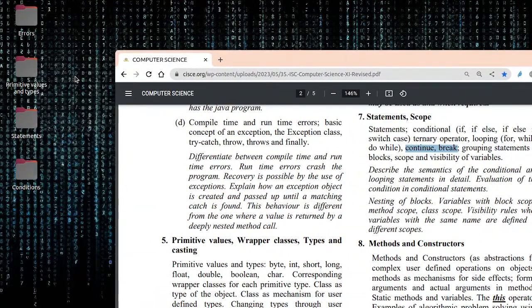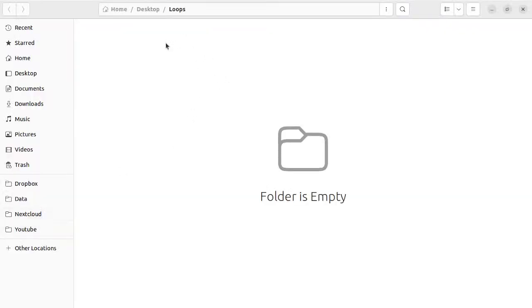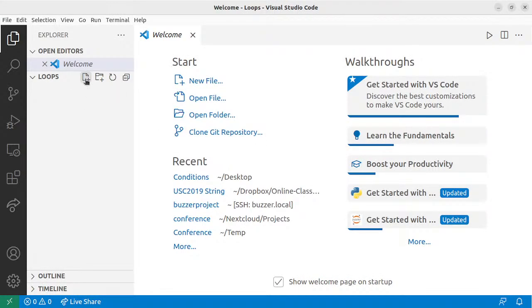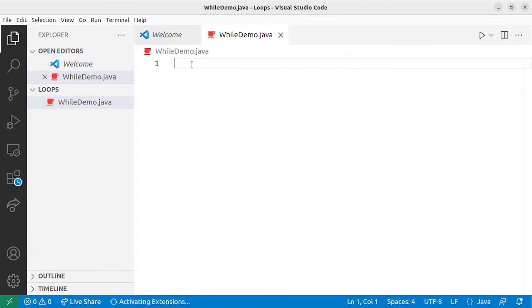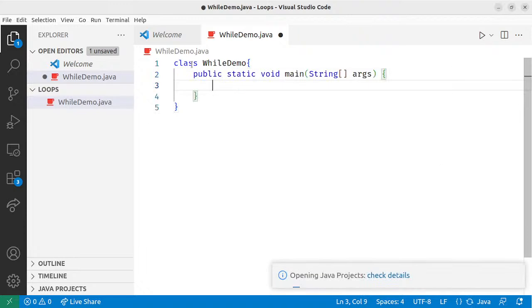So first I'll create a folder. Let's call it loops. And then we'll see the loops one by one. So first we'll talk about the while loop. I'll just call it WhileDemo.java. And then as usual, we'll have our class, and within the class, we'll have the main method.